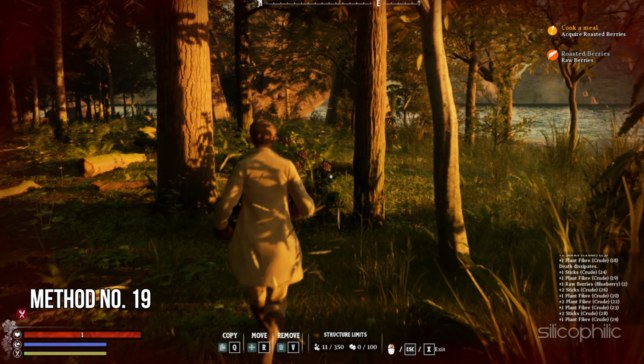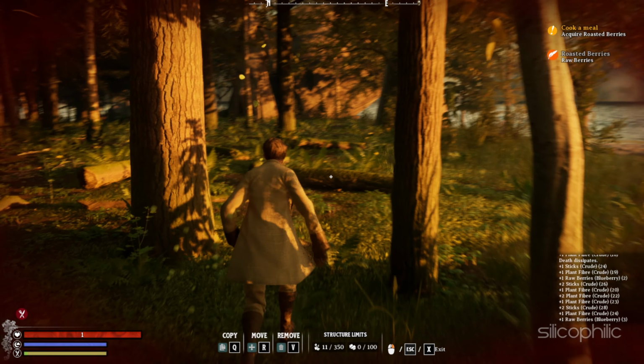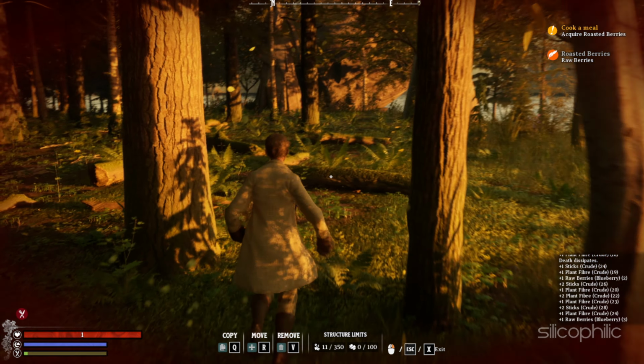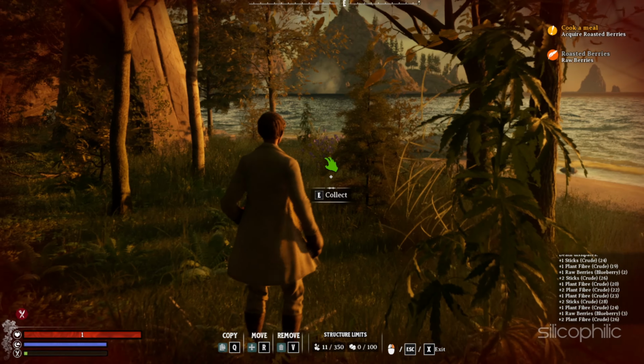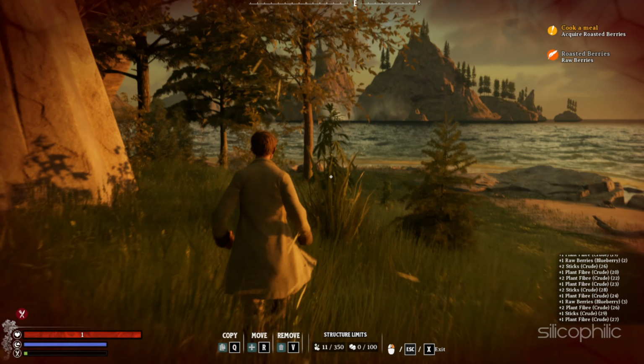Method 19. Install the correct version of DirectX. Many games, including Nightingale, require a specific version of DirectX to run properly. If you have an outdated or incompatible version, it will cause issues. The latest version of DirectX ensures the game's improved performance.